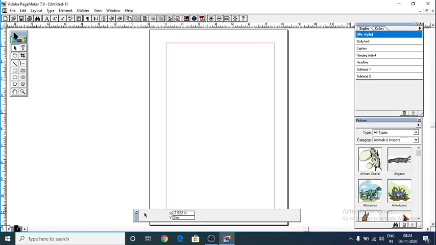And this is what is known as the toolbox. The toolbox contains a lot of options. This is the pointer tool, and this one is the text tool, and this is the rotating tool. This rotating tool is used to rotate the image or rotate the text in any direction.